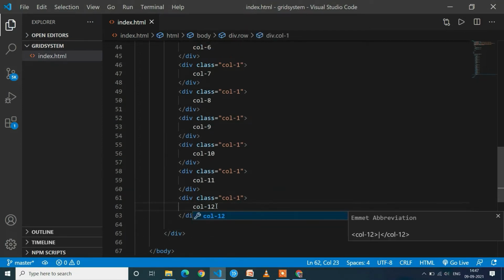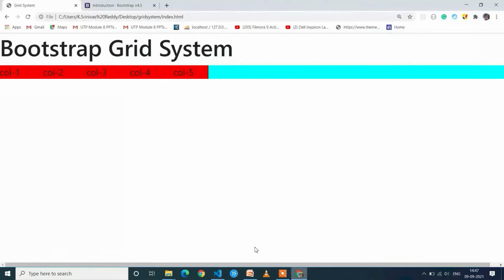Control S. Now let's check the output. Here you can see we got complete 12 columns in the one row. Column 1, column 2, column 3, like this 12 columns. So the row is divided into 12 columns. So in every column we have placed one div. This is the first scenario. We have taken one column for one div.